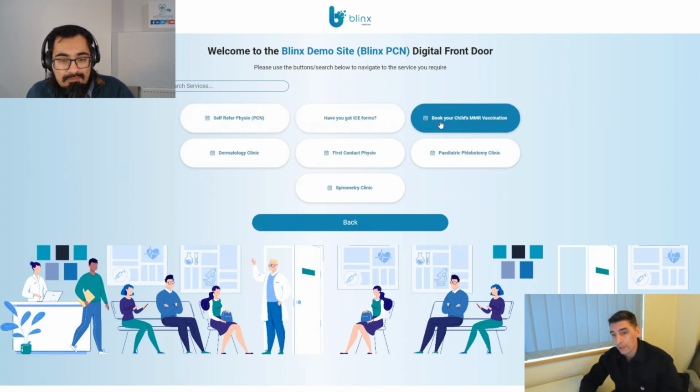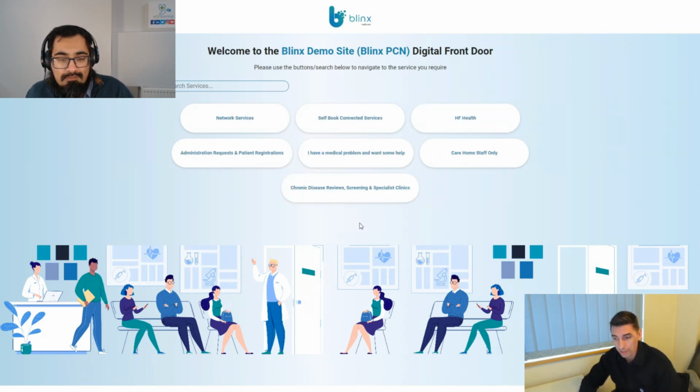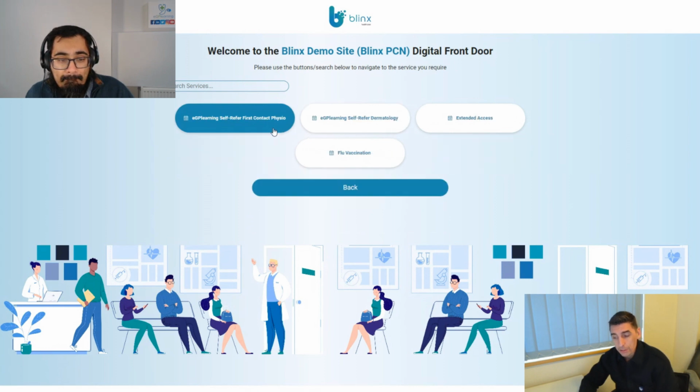What we want to happen is that a patient just selects the service that they require. And whether that's delivered by a PCN or a local practice is really not for the patient to worry about. They can be told where to go and who to see. We want the system to do the work for you here, and certainly not have the staff have to do all of that work. So I'm going to look at some network services, and I've got a scenario that I built for us today for the EGP learning audience, and that is to self-refer into contact physio.